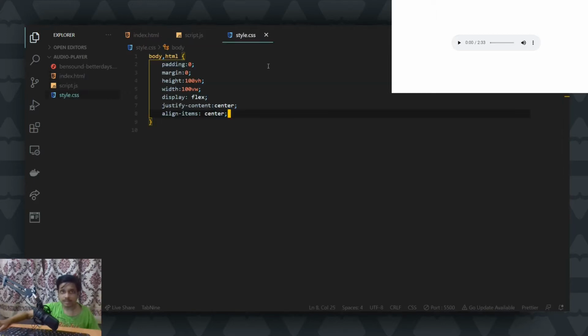The script is blank, and in style.css, what I have done is I have put everything in the center using flexbox. Like in the video, you will see in the corner there will be a white box with the audio player, and that audio player is actually a part of the browser that is cut out and put in the video. So whatever changes I make here will be displayed up there.